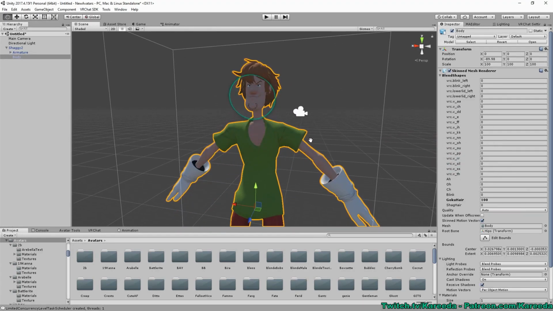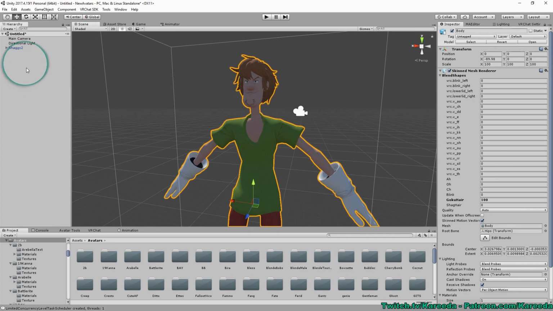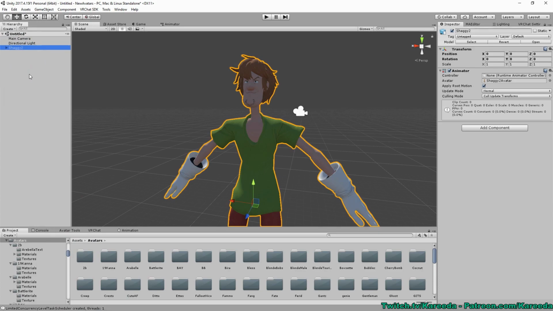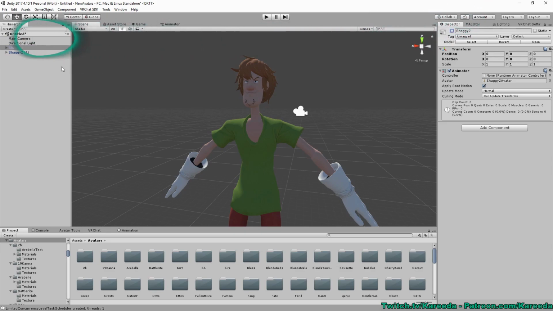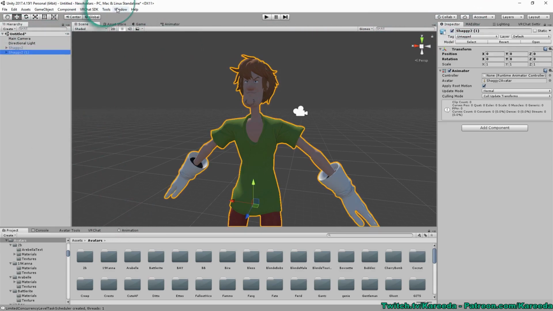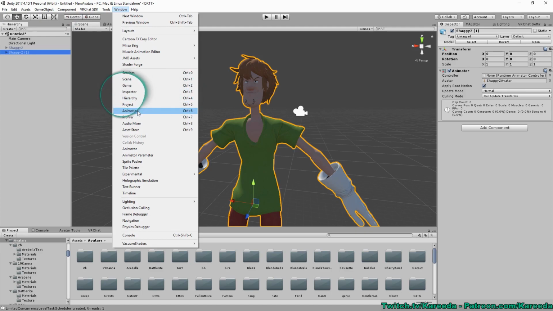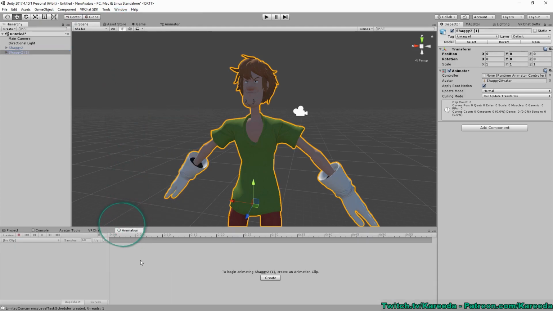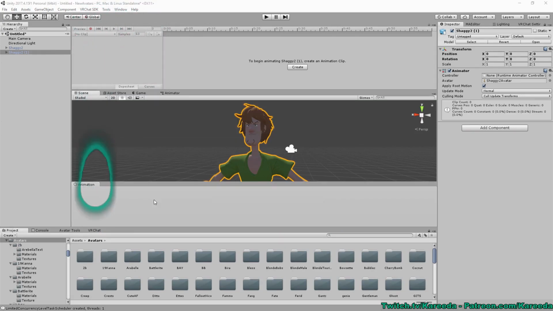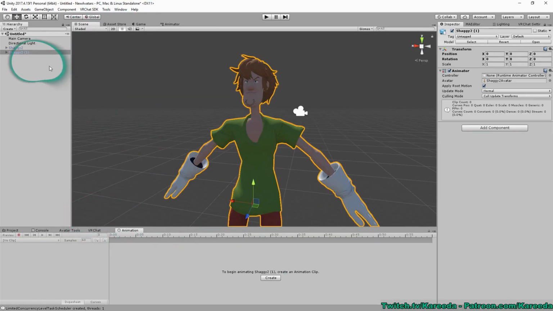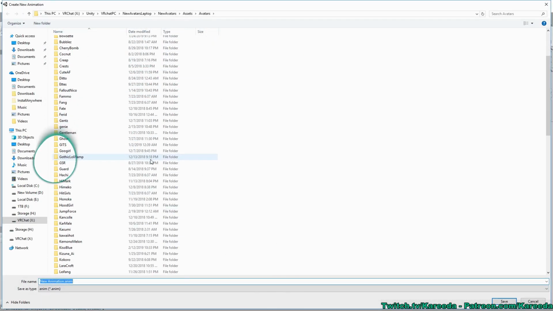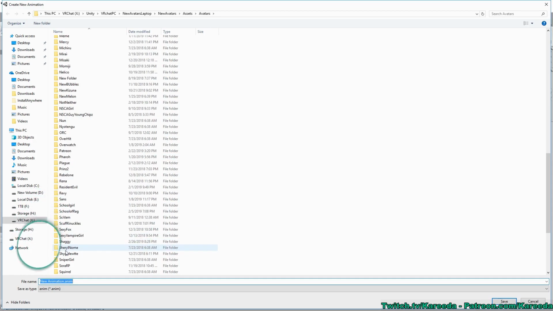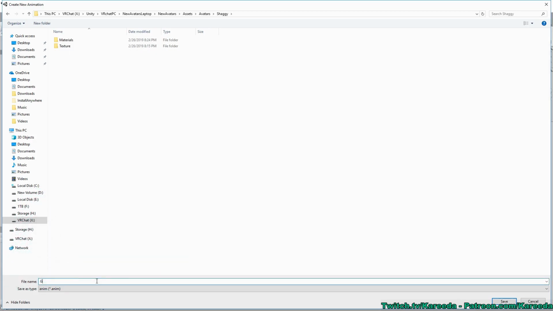Next, I'm going to duplicate the object by clicking on it and hitting Control D. What that'll do is make a copy of the model. I'm going to click on that, and under Window, you're going to see a tab called Animation. So I'm going to click on that, and I actually dragged it down here, but you can move it around and put it wherever you want. And while selecting Shaggy, I'm going to hit Create. Then I'm going to locate his folder and make an animation file labeled Goku hair Shaggy so I can find it.